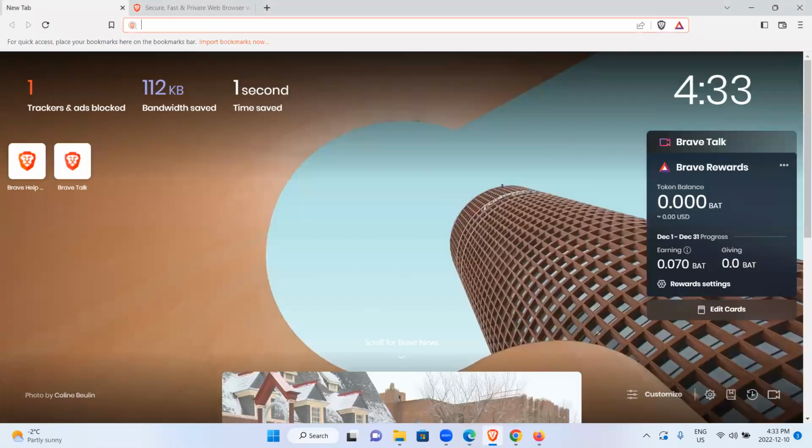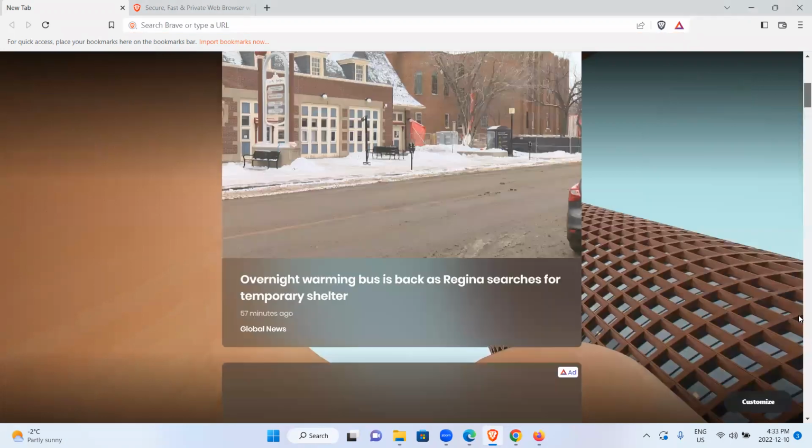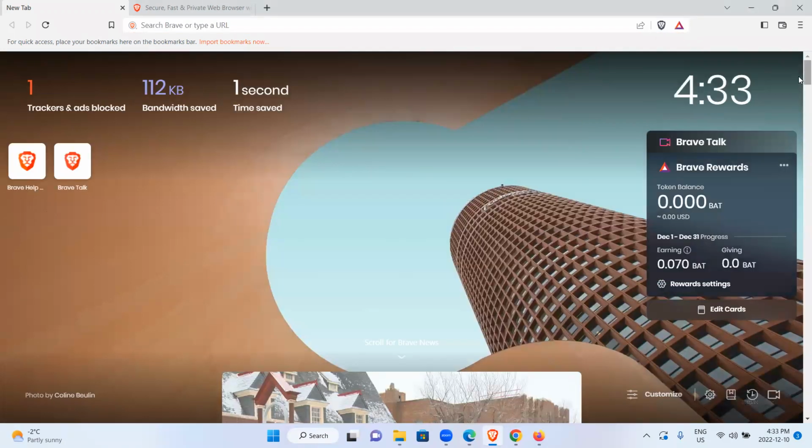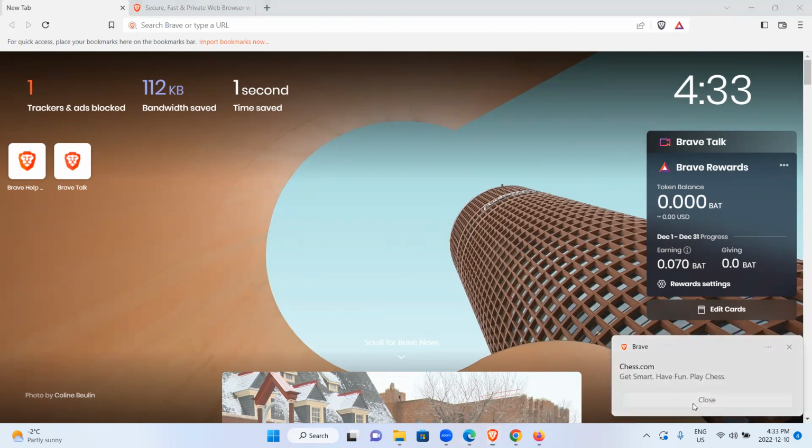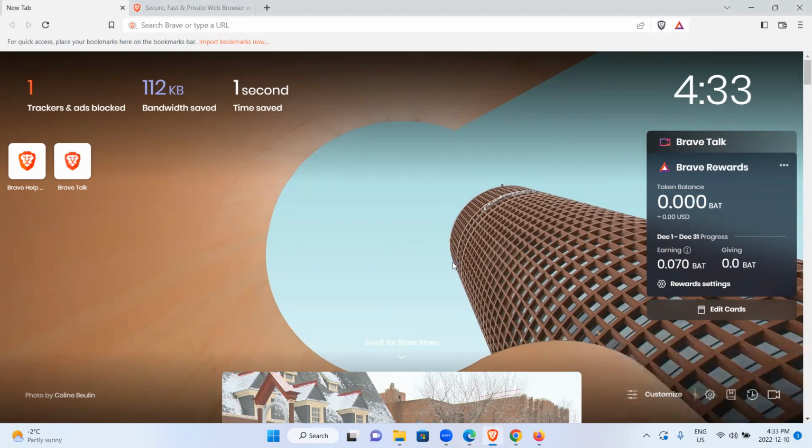And as well for Brave. Brave is the most secure browser, I would say. I would say that Brave is more secure than Firefox, Chrome, and Microsoft Edge. And what makes Brave unique is that you can earn rewards when you're using this browser. So let me explain a little bit more.